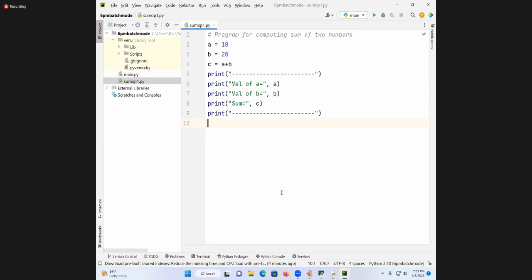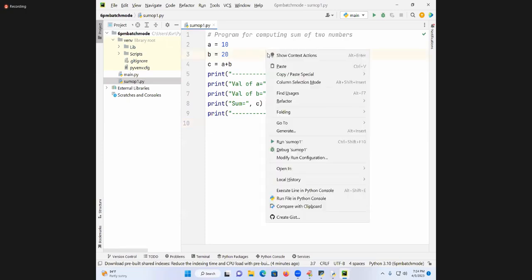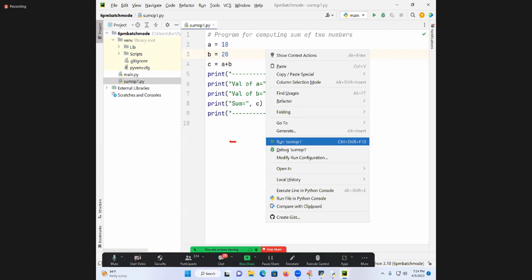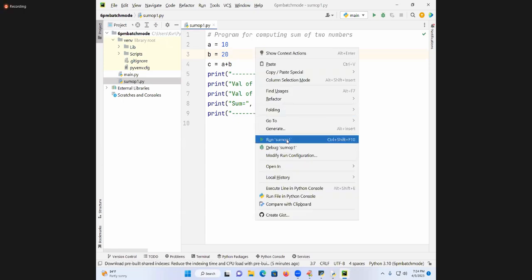Did you understand, students? Now, I want to run this code. How do you run this code? Right click. You are inside only. This is called a project. This is called the editor where you are writing. This is called your project files. Right click. See that option, students. What is this option? Run. What is my program name? SumOP. I am running. Come on, run SumOP.